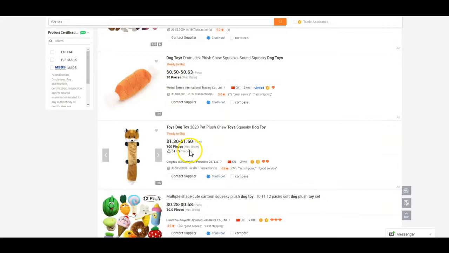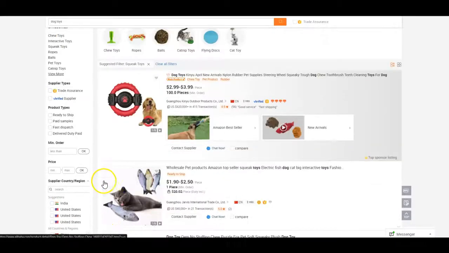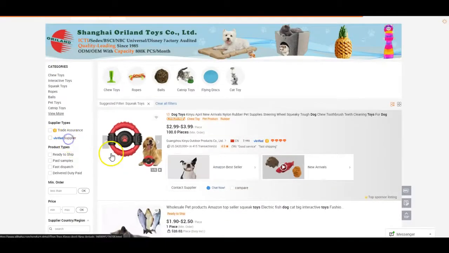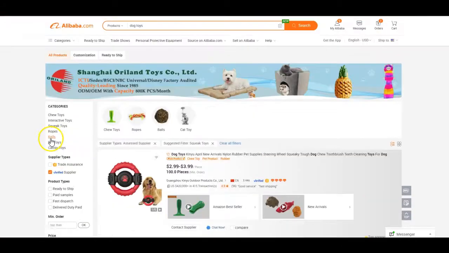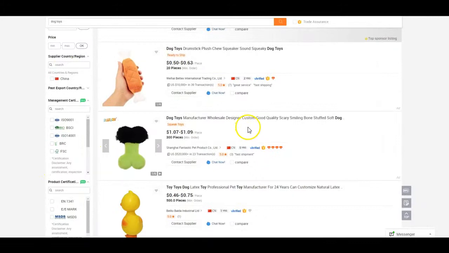Now you do need to order these in bulk. So it tells you right here 100 pieces, 20 pieces, 10 pieces. When I buy something from them, there is a box you want to check, which is verified supplier. I recommend it. So there we go. And then another thing to look at is how long they've been in business.